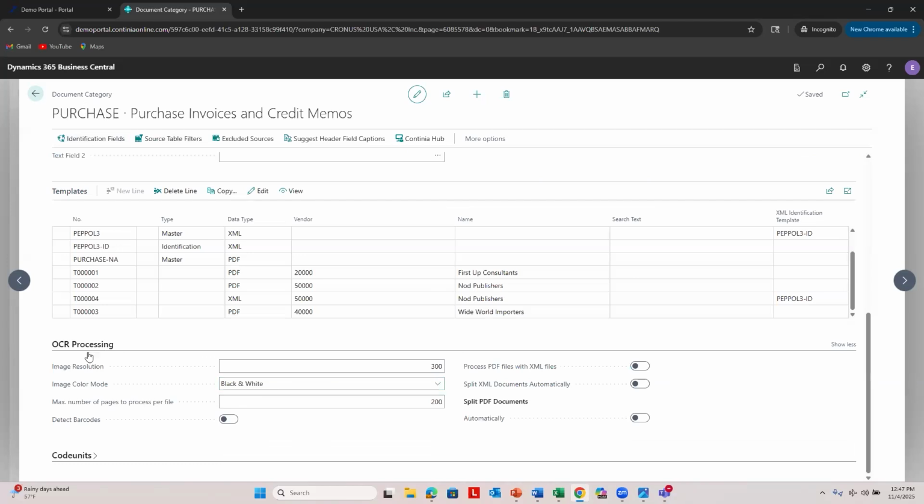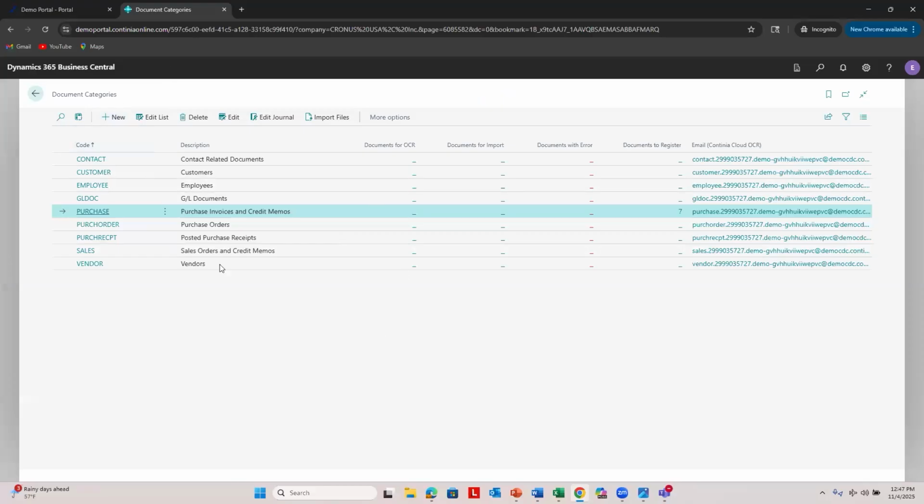If you made changes to the OCR processing settings, you'll need to go back to the document categories page. Because you've changed how we process the OCR, you'll need to go to more options, actions, functions, and export the OCR configuration files, because you've made a change and you'll need to export those changes. So make sure that you're always running export OCR configuration files.